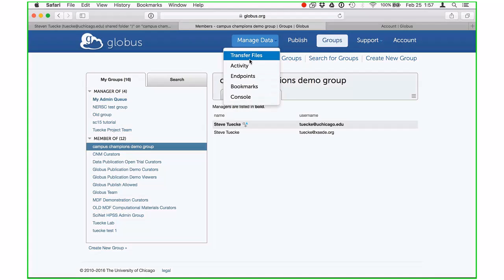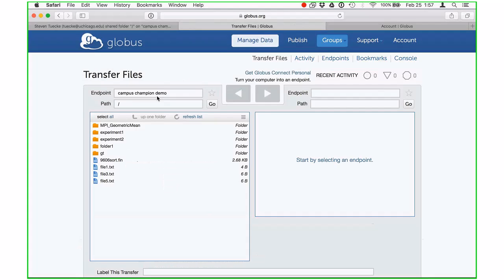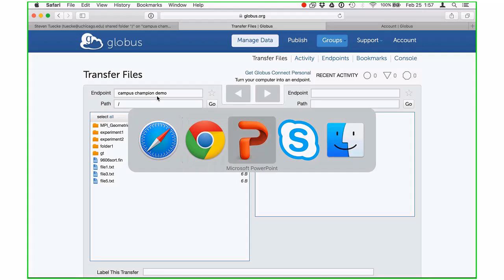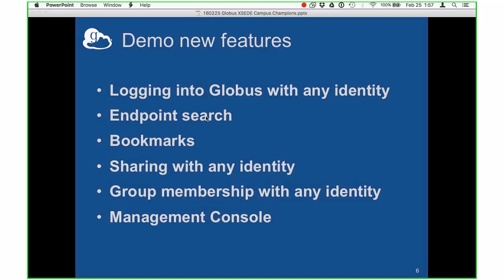And again, if I look over here, this user is a member of the group, so I should be able to go right out here back to Campus Champions Demo, and it works again, right? So again, we've sort of wired this really clean identity capability through everything we've done here. The last bit I'm going to then show of new capabilities, so that's all the identities and how they work with groups and sharing, some of our new endpoint search and bookmarks.